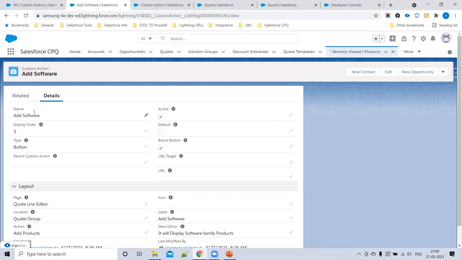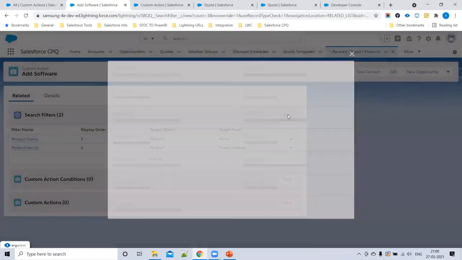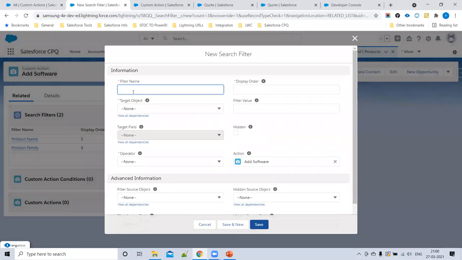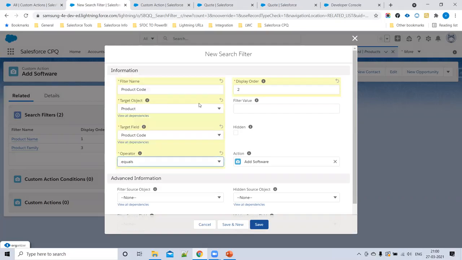Then go to related list. I'll create one more search filter called Product Code. I'll give order equal to 2. Target of the product field, product code. I don't want to use any condition here, equal to all those things I want. I'm filtering based on the family only.